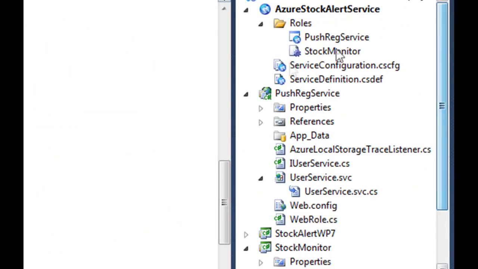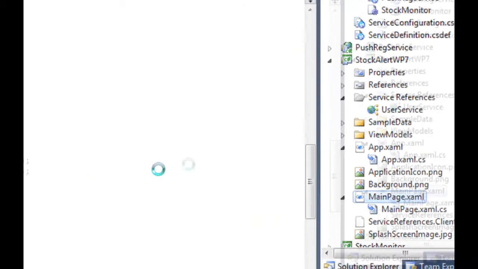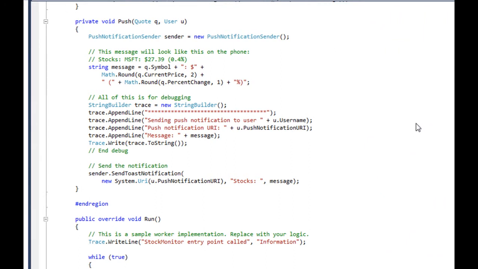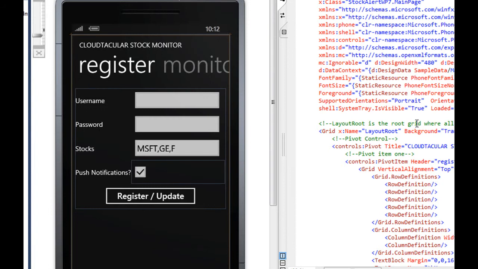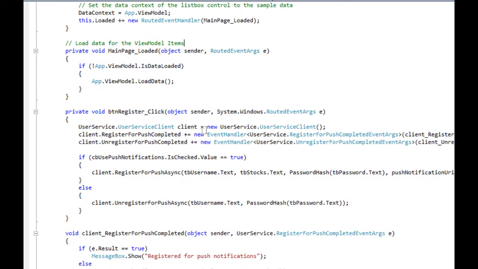Then the last thing to look at is the Windows Phone 7 application. We have this page called mainpage.xaml, which is basically a really simple pivot application. It doesn't really do anything other than the actual registration. There's another pivot in there for what you might build out of this application, where you'd be able to have a UI for looking at all your stocks and stuff. But all we've got right here is just these 4 fields and then a button. And when you click that button, it runs this code right here.